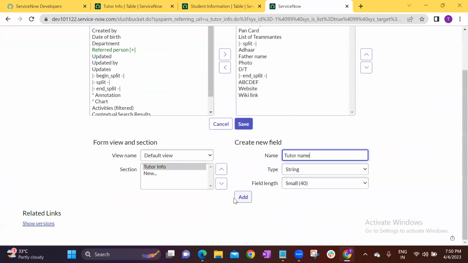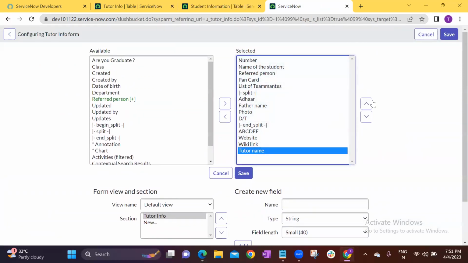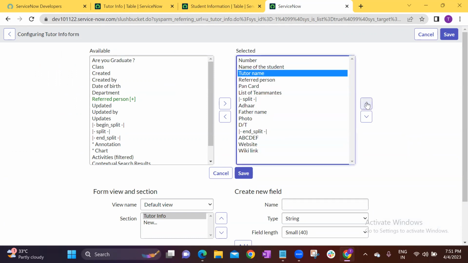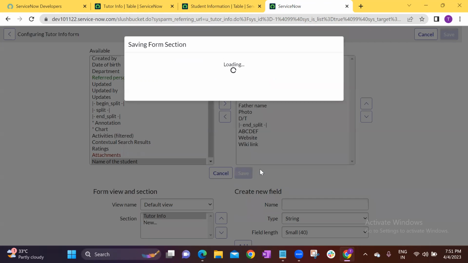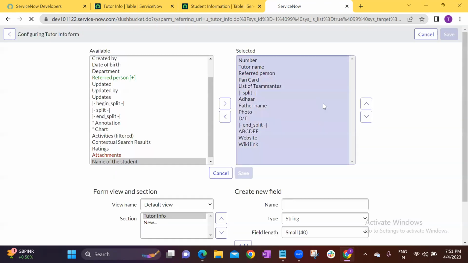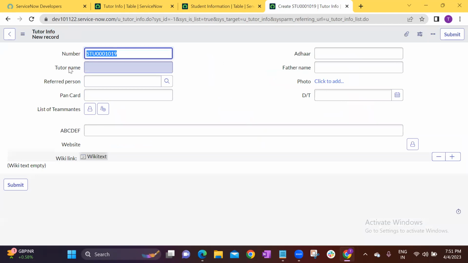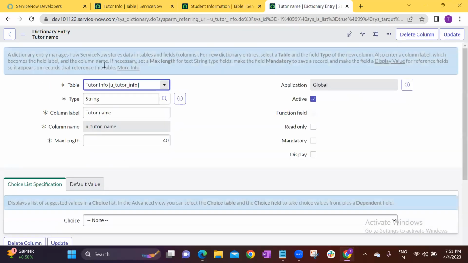Tutor name. I'm just adding a tutor name field here. It's moving up; let's move it right. You can see the tutor name field is coming, right? Where did we create this tutor name? Did we create it in the parent? No, we created it in the child. You can see, just right click and configure dictionary, and the table name will come as tutor info. Understand?